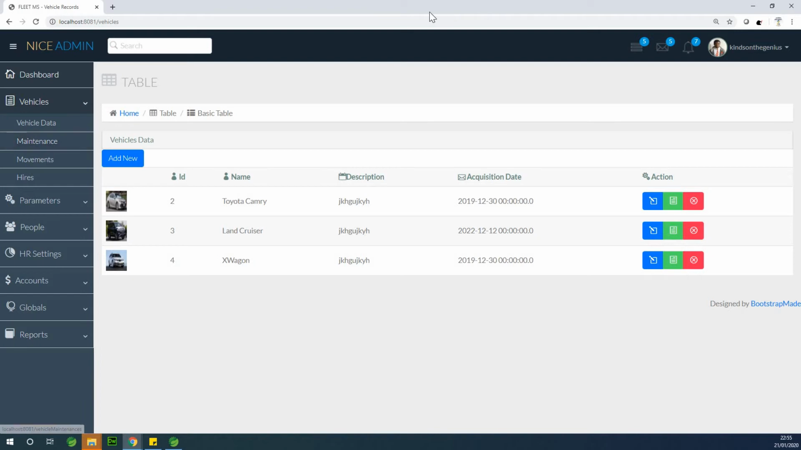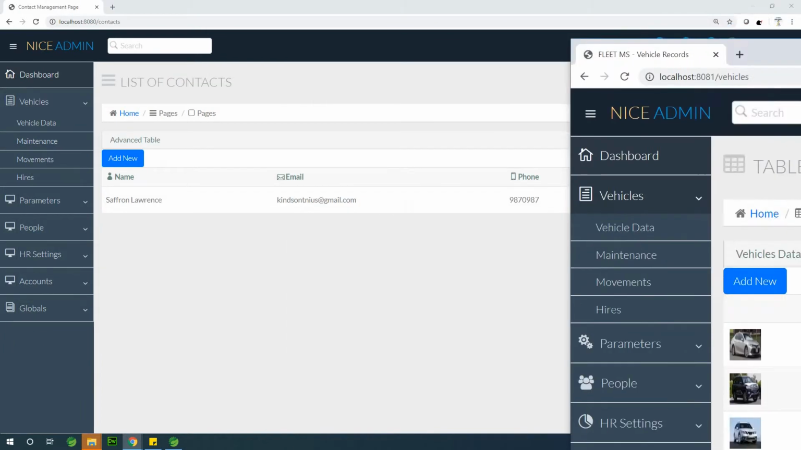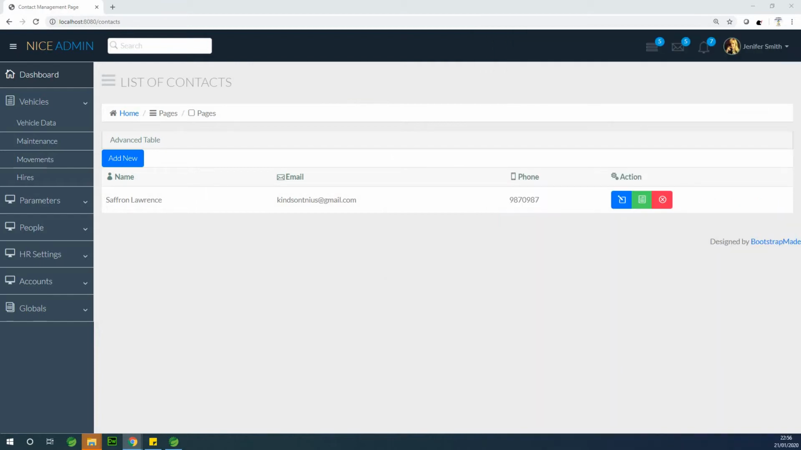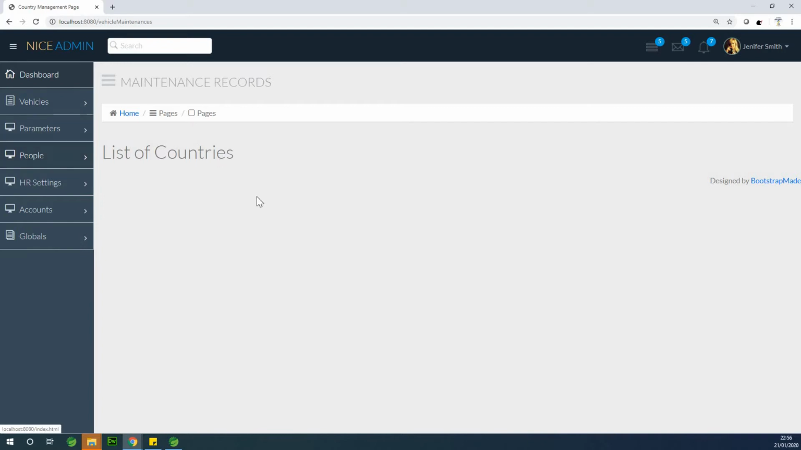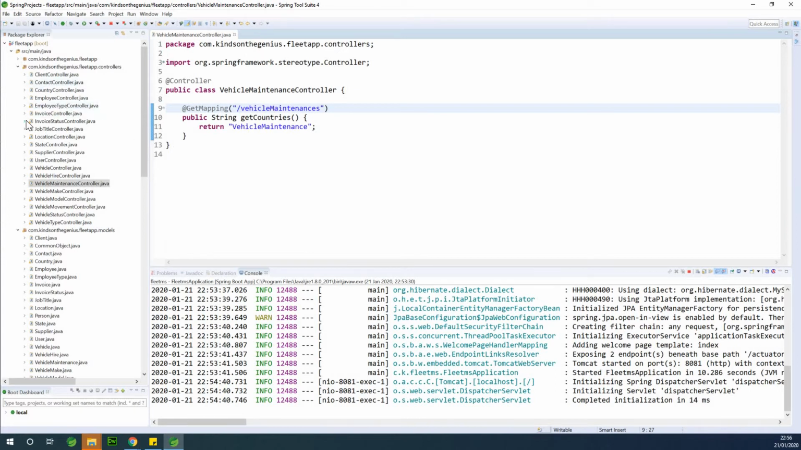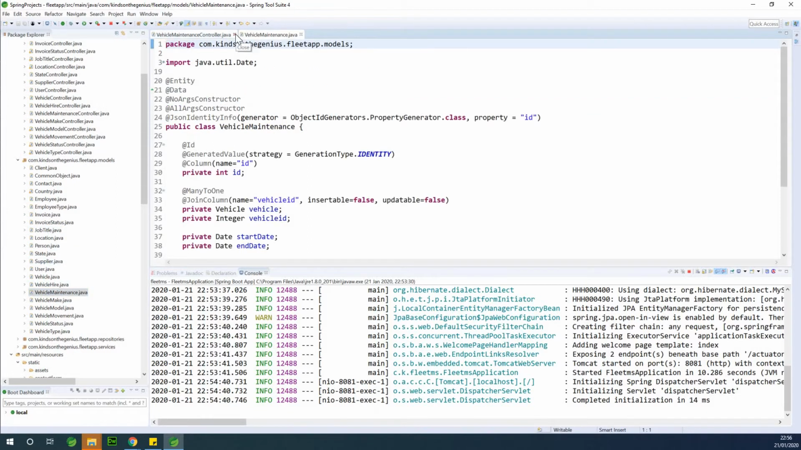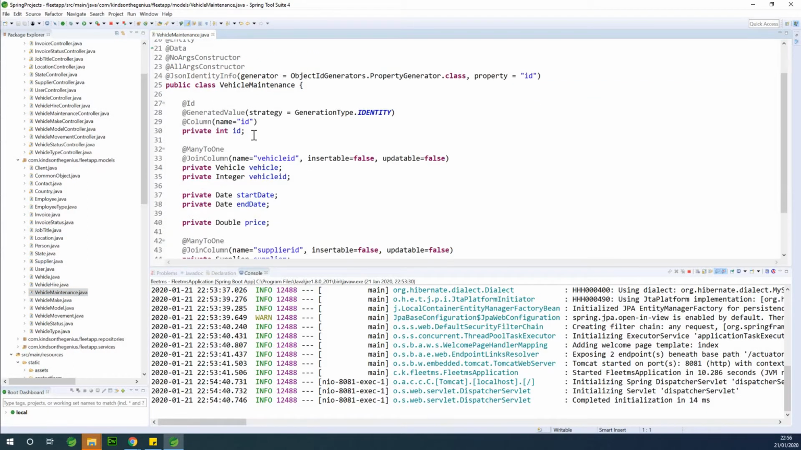So let's work on maintenance at this time. All right, so again, it's going to be easy because we are going to be using what we already have to achieve this. If I go to vehicle maintenance at this time, it's empty. So let's start working. The first thing we want to do is go to the model and go to vehicle maintenance. Let's just see how it looks. So this is how it looks.